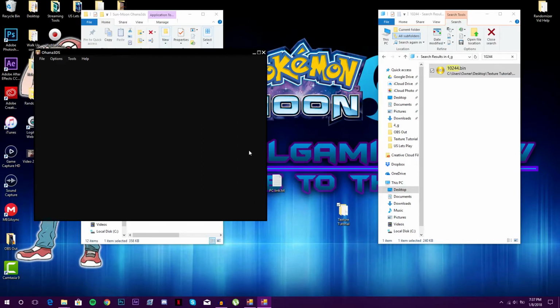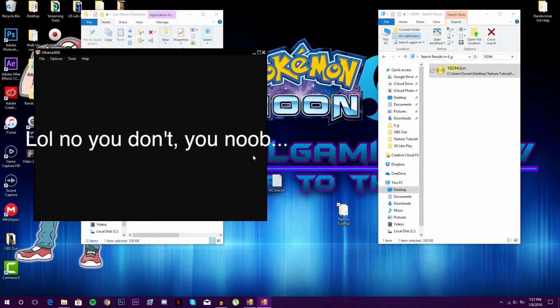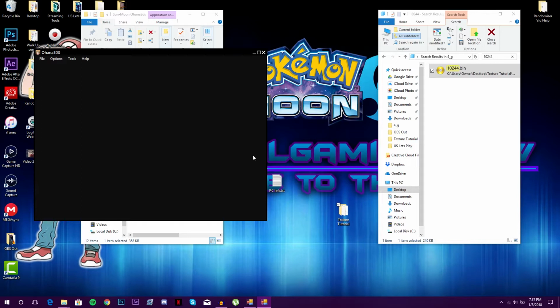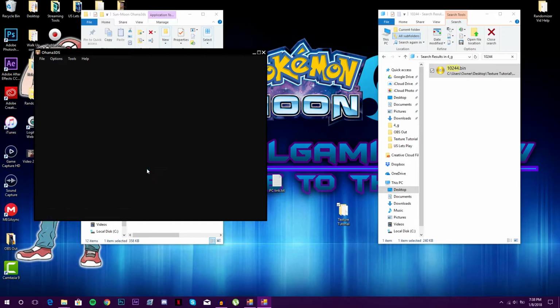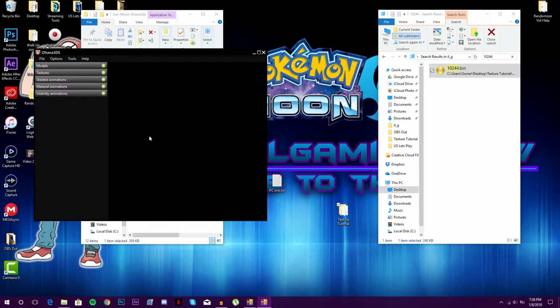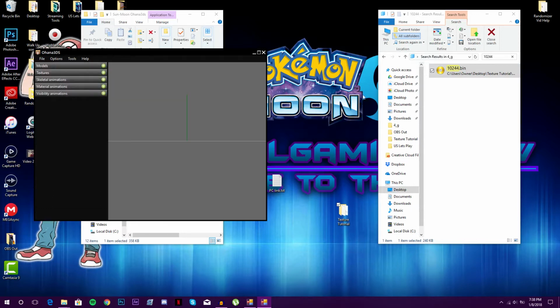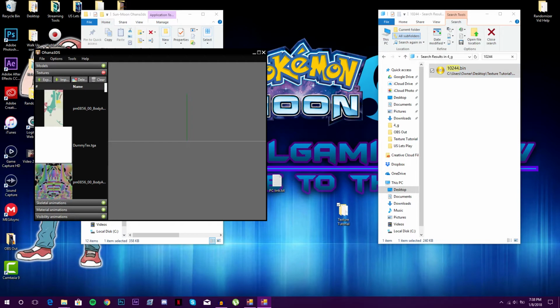You kind of gotta wait for it to load a little bit. My screen is flickering, I don't know why. Anyway, Ohana 3DS should be loading up anytime soon. Okay, so what you want to do is drag that there. It'll say no, but it's really just reading the file. So 10.244 is Drampa. And if you want specific Pokemon, you just kind of have to mess around and look at it.